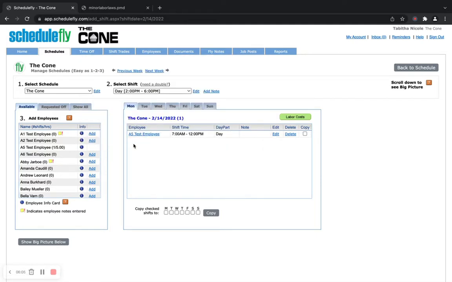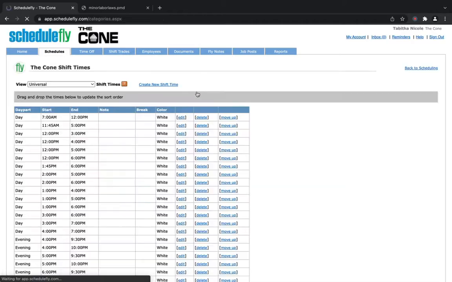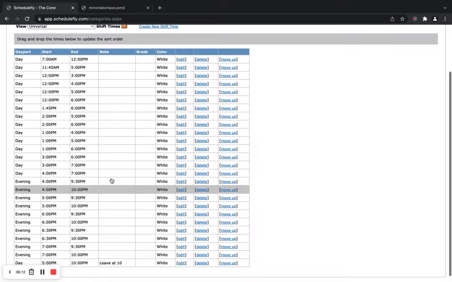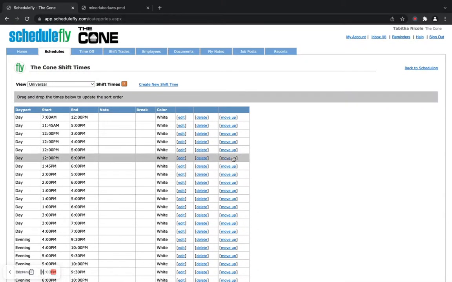If you're finding that you have a common shift time that isn't in the dropdown, you can add and edit them here and move them up if one is more popular.